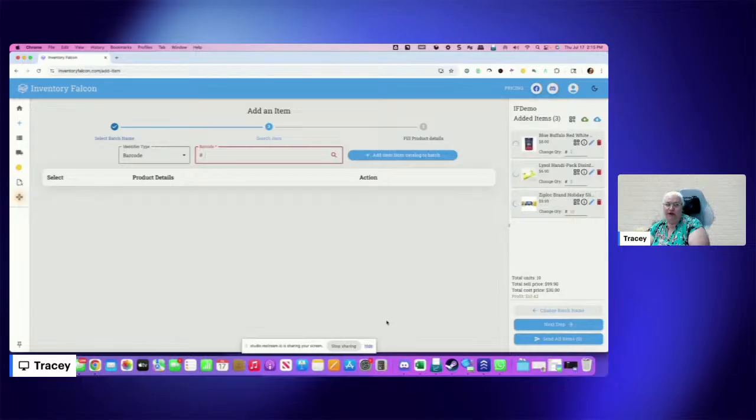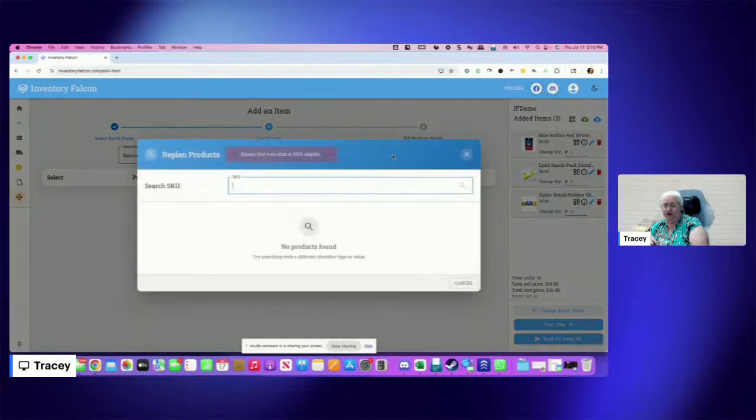For me, I'll just say, Inventory Falcon has really saved us a ton of time. We're able to get our products into the Walmart system much faster and create shipments much faster this way. We can also add items from our catalog to batch. So if I do that, it's going to allow me to search this by SKU.